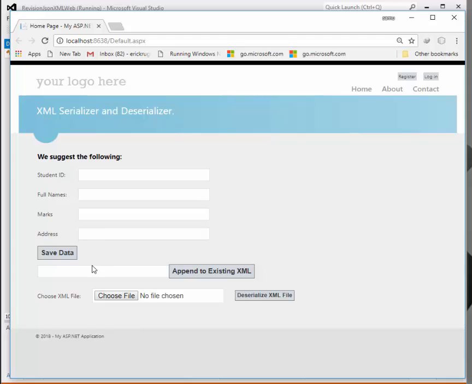Okay, we are having all of this, so we can add something like this. Okay, let me just do like this. Okay, second ID, full names is Elike Gwiza, Max, like this one, and then Kigali.